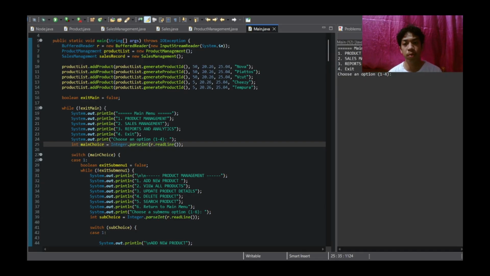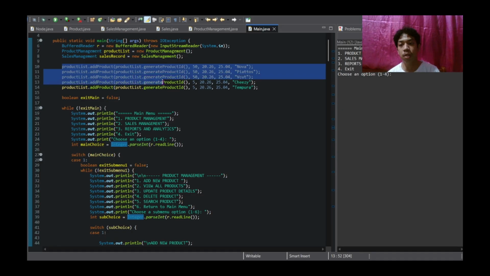Greetings, I'm Efren Gaetano, and we're here today to discuss the main class. First, this product is an add product, just to add a product to the system, and each product is given a unique ID, a set stock quantity, unit price, selling price, and product name.